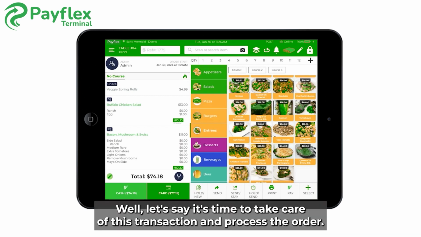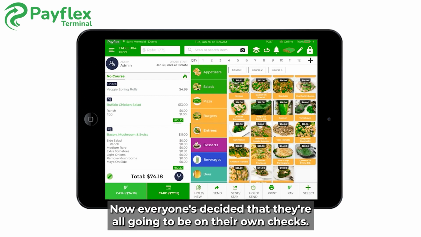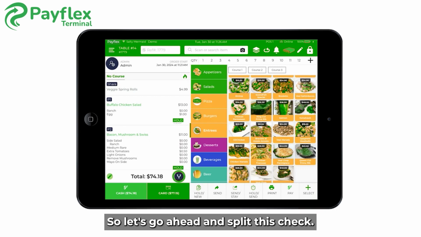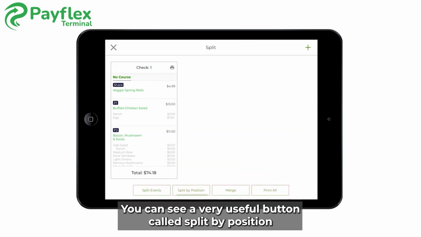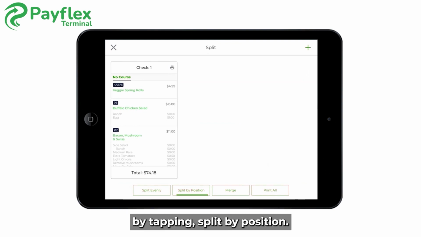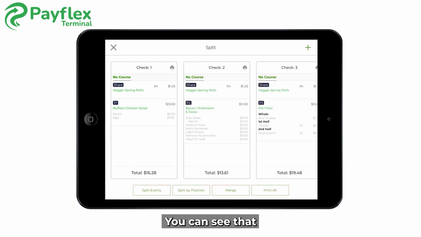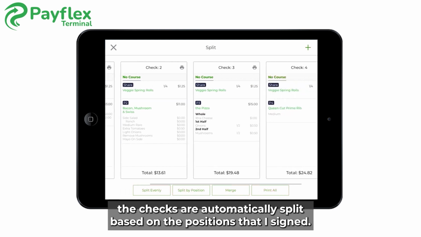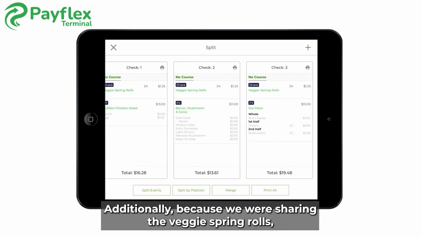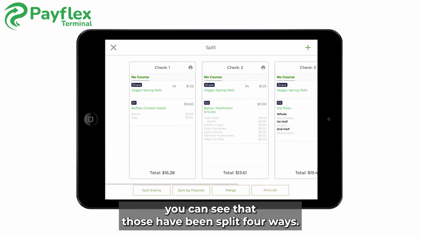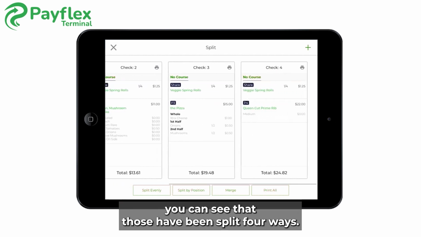All right, well, let's say it's time to take care of this transaction and process the order. Now everyone's decided that they're all going to be on their own checks. So let's go ahead and split this check. To do so, I tap my split check button. Now there at the bottom, you can see a very useful button called split by position. By tapping split by position, you can see that the checks are automatically split based on the positions that I assigned. Additionally, because we were sharing the veggie spring rolls, you can see that those have been split 4 ways.